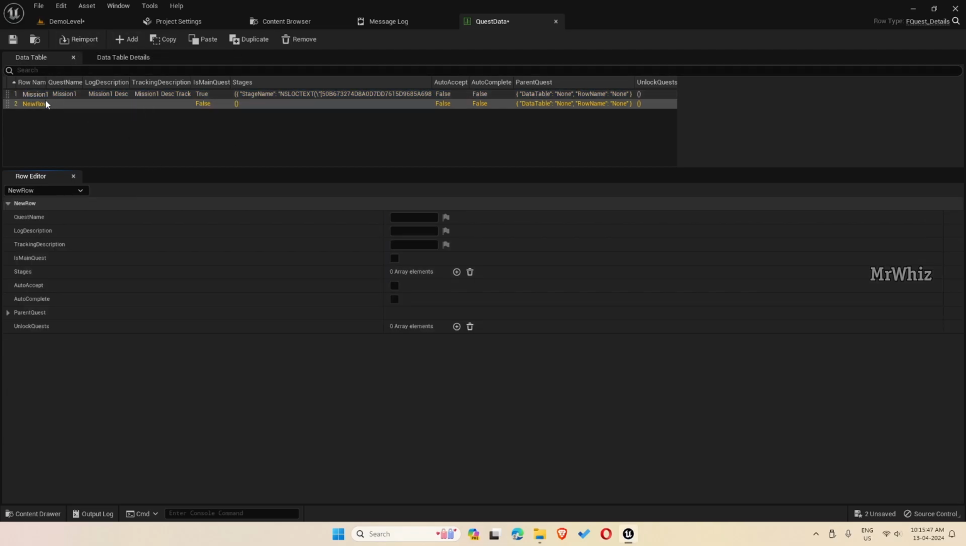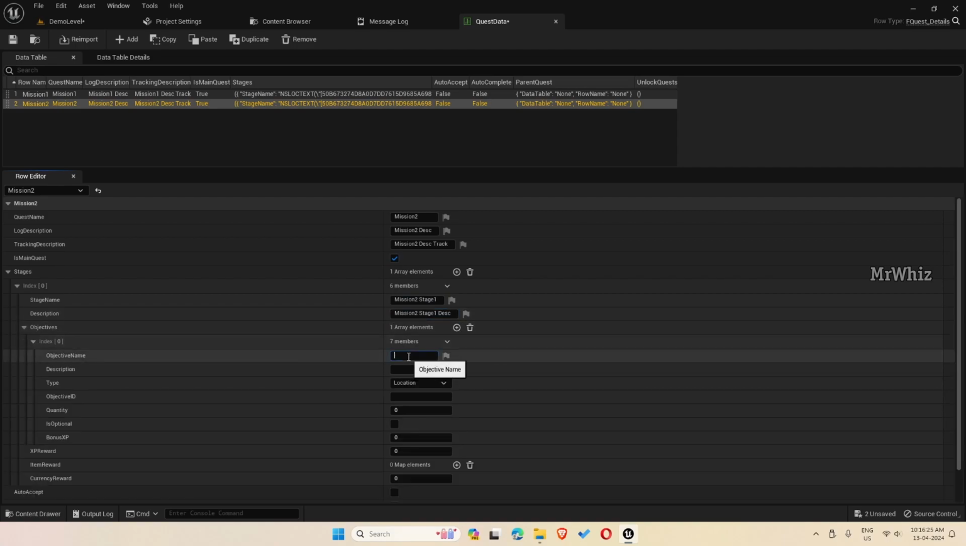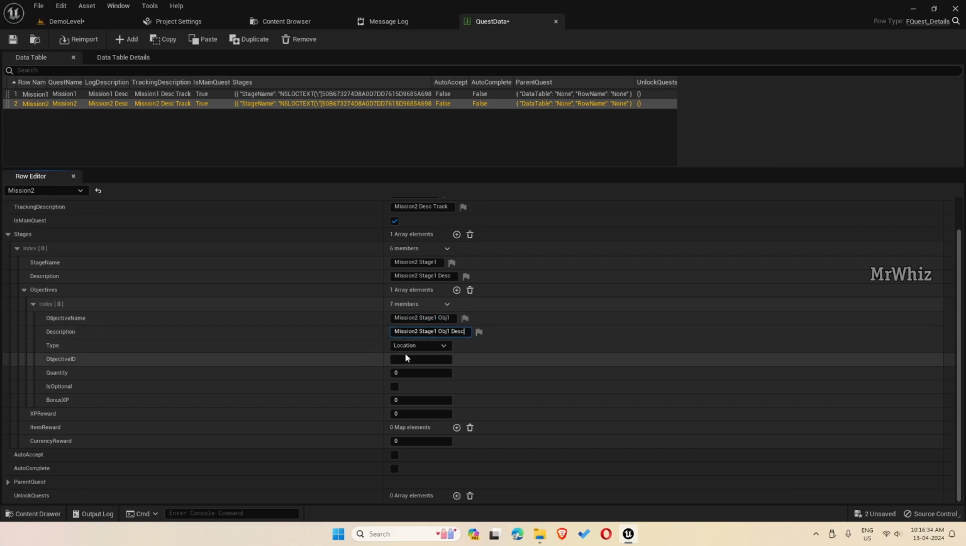First let me add one more mission. Mission 2, quest name mission 2, description. This is a main quest, and stages, and objective. The second mission will be something like I showed in the example: reach a location, kill a certain number of AI players, and then pick up that stone. So the first one is location, objective ID is mission 2 location. Quantity is 1. I'll leave these things.